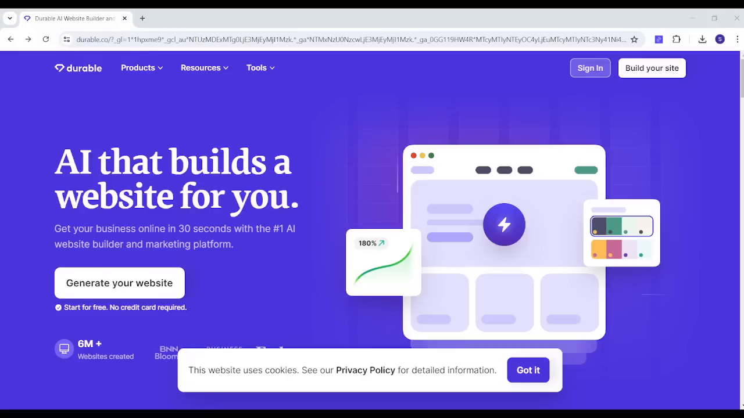Are you starting a new business and you want to create a brand new website but you don't know how? Don't worry, you've come to the right place.